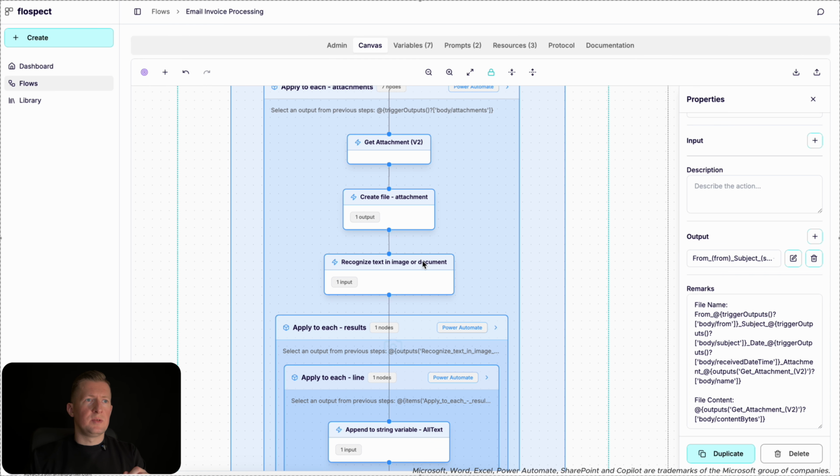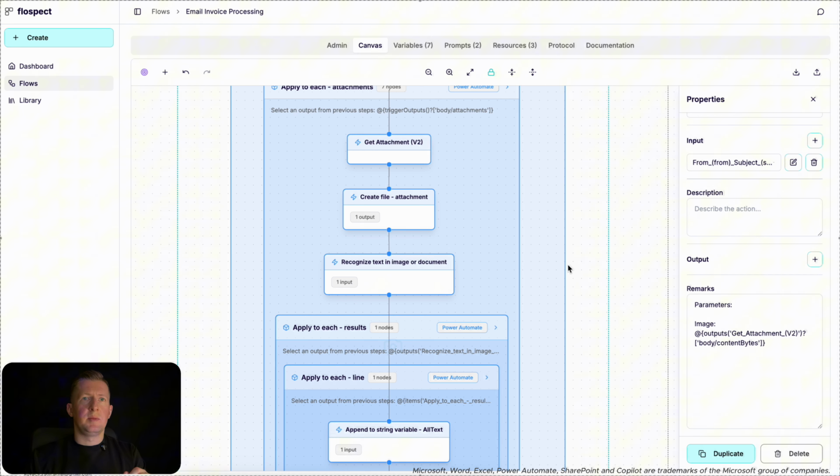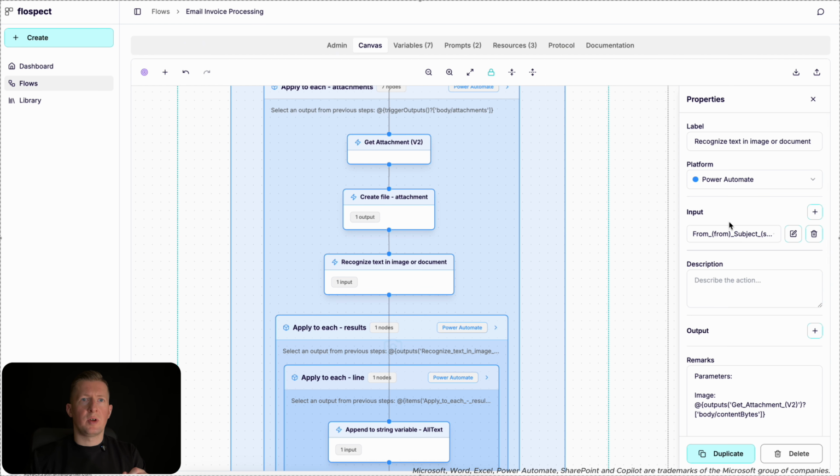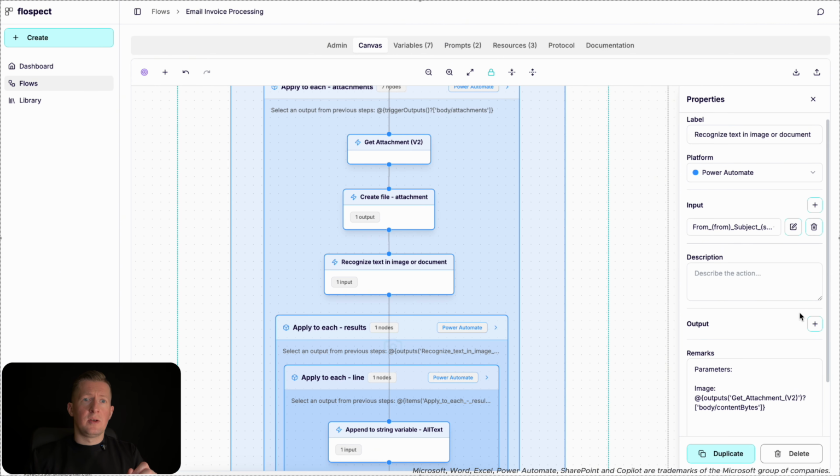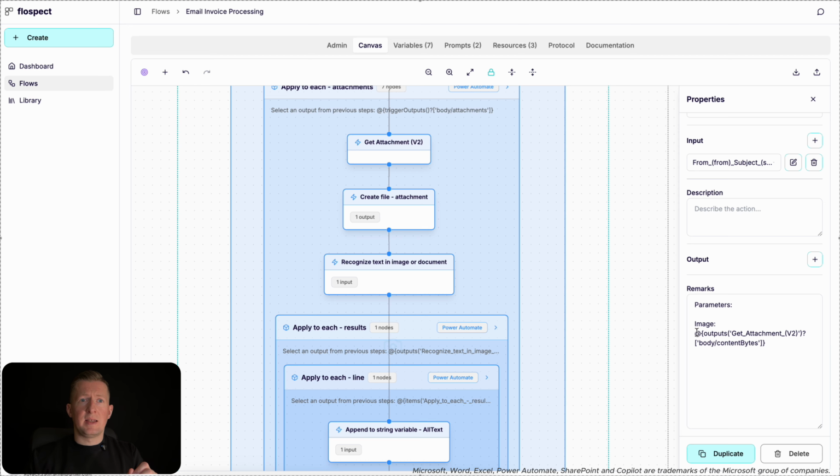After that, we are using the recognize text in image or document action in Power Automate. The input of this action is the attachment file that we have already stored, and we are adding it as a dynamic value, as a parameter input from the get attachment action, where we are taking the content bytes as the input for this action.